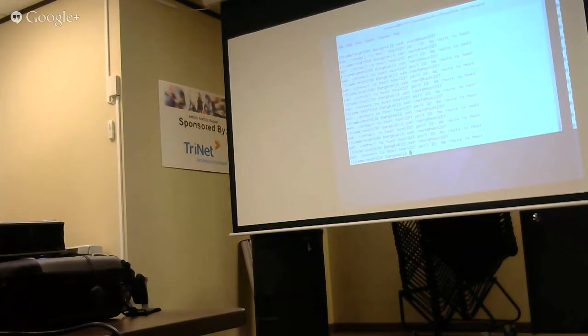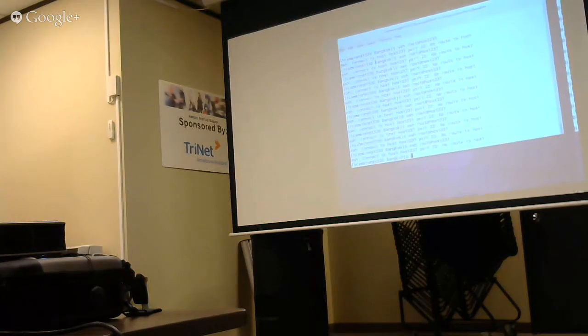Love live demos. Hang on a second. So yes, in theory it should work on anything. PackStack actually uses the RDO repos, right? PackStack uses EPEL, Extra Packages for Enterprise Linux, or no, I'm sorry, scratch that. PackStack, why are we not working for SSH?